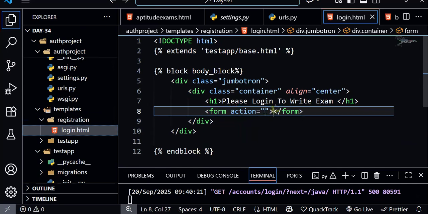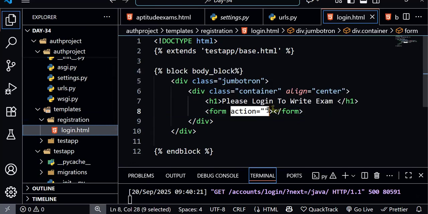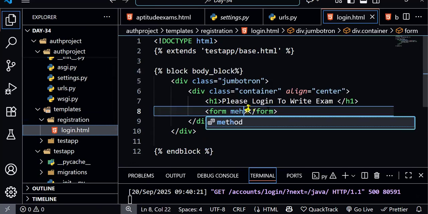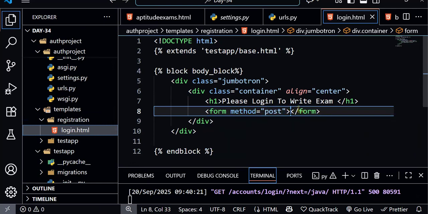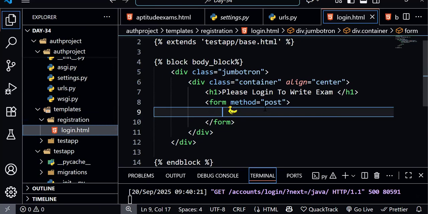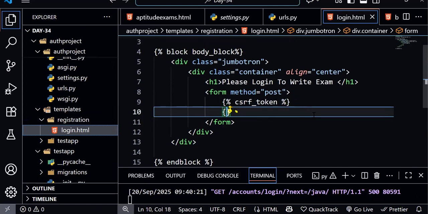In the form tag, let me delete this. I will write method, which is post. If your form is submitting through a post request, make sure you are writing CSRF token validation. Since it is submitting by post, there should be a csrf_token.